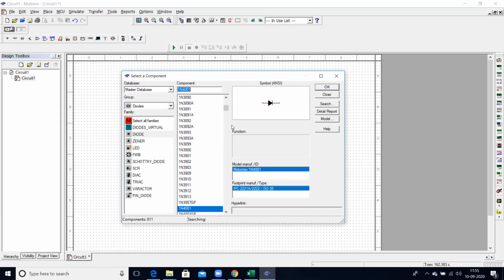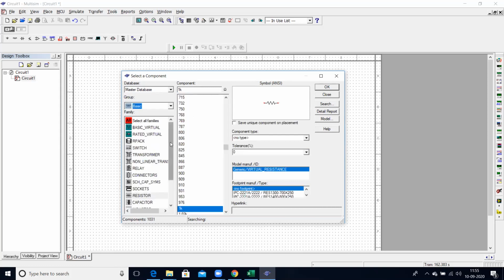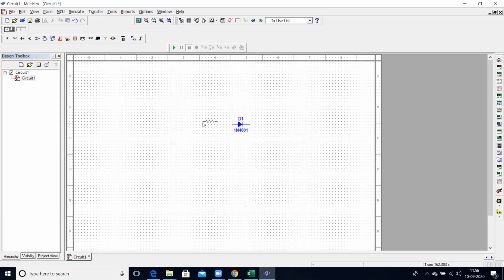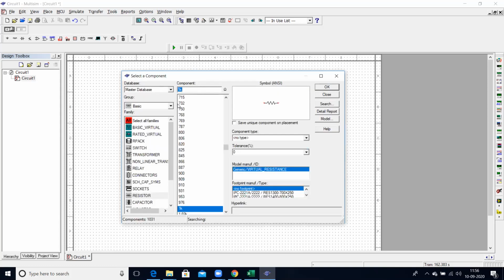Now, to obtain the VI characteristics of the diode, we need a resistance. So we'll go to the basics, and then select the resistor. Now a 1K resistor is automatically selected. This resistance is sufficient to obtain our VI characteristics. So just click on OK, and you can place the resistor in the model.